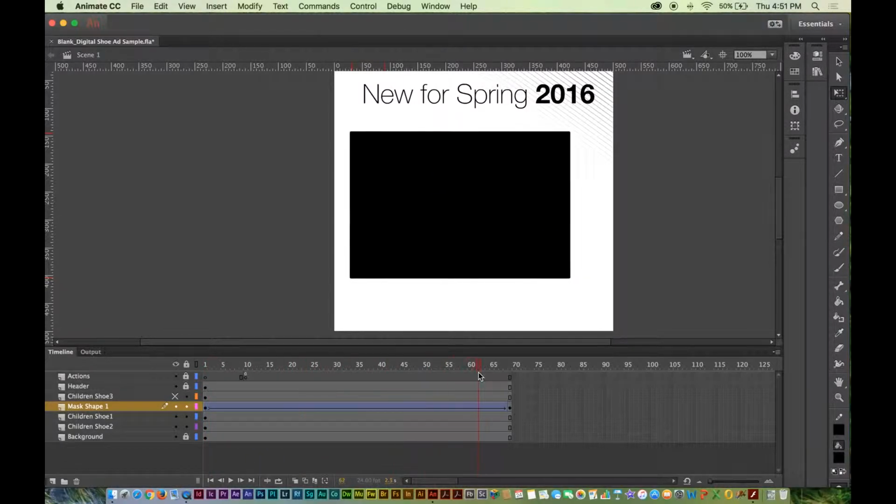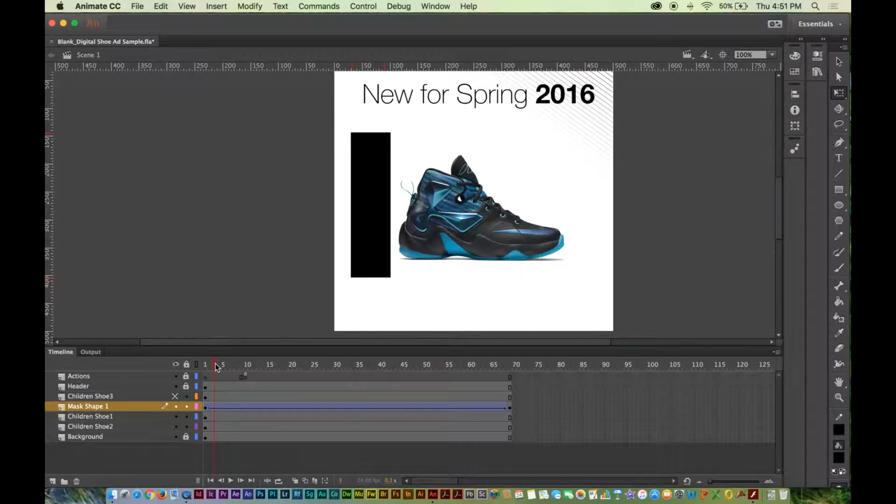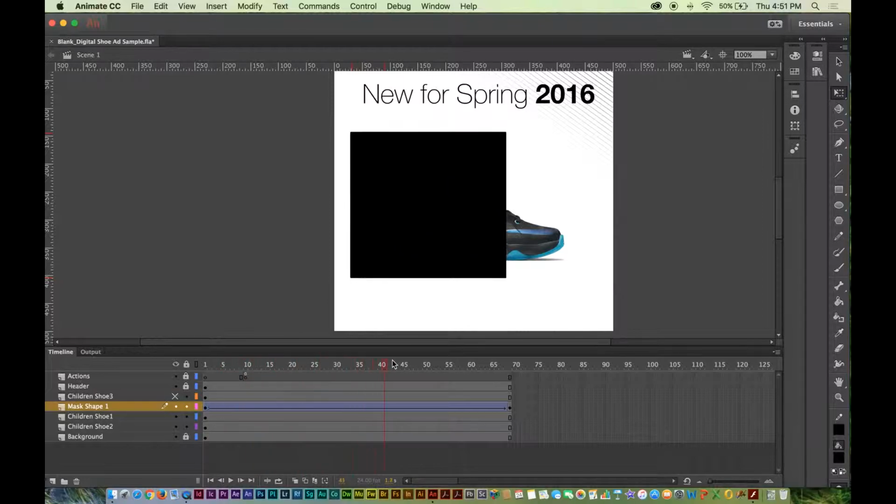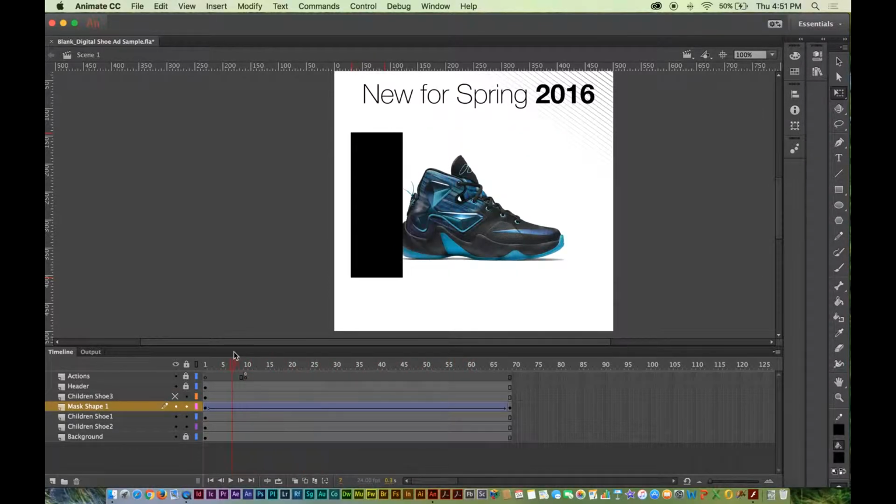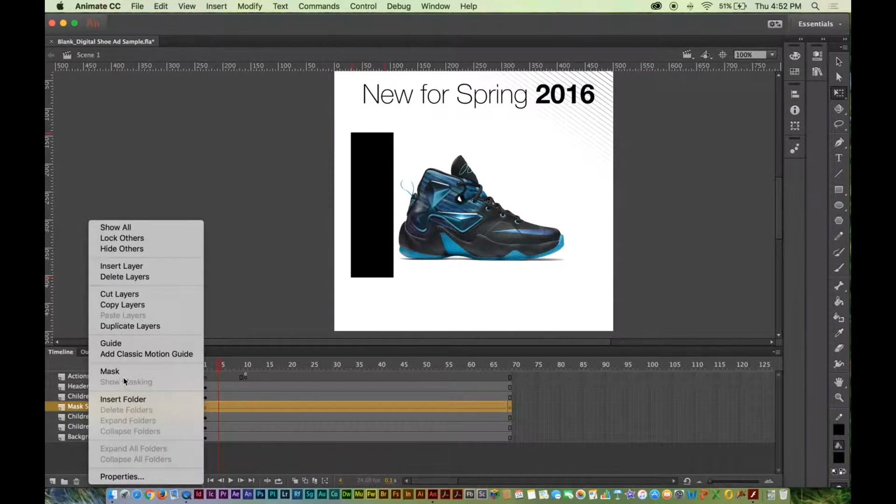So what this shape really is going to do is, as it animates, it's going to hide that blue shoe and show the layer underneath it. And the way that I'm going to make that happen is I'm going to go to this mask shape layer here, and I'm going to control click it, and then simply make this layer into a mask by clicking mask.